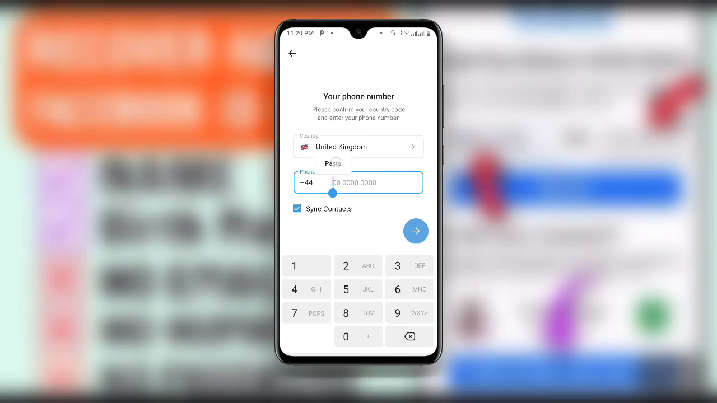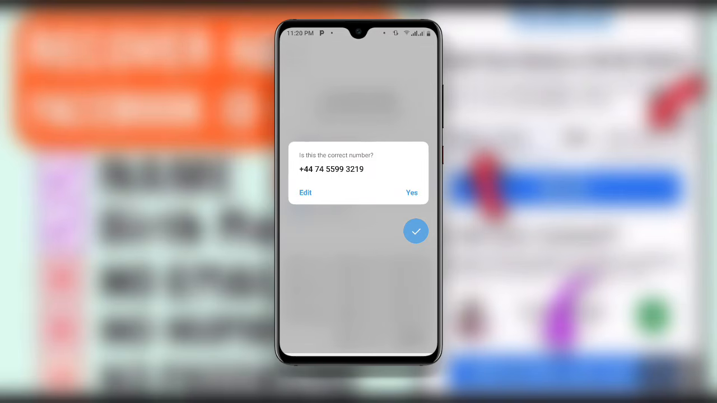Make sure the country you select and the country of the number are the same. So if you selected a UK number, you need to make sure you select UK here. If you selected a US number, you need to make sure it is the same over here. Now the plus 44 is already there, so let's delete this one. Now click on next, and you can see, is this your correct number?